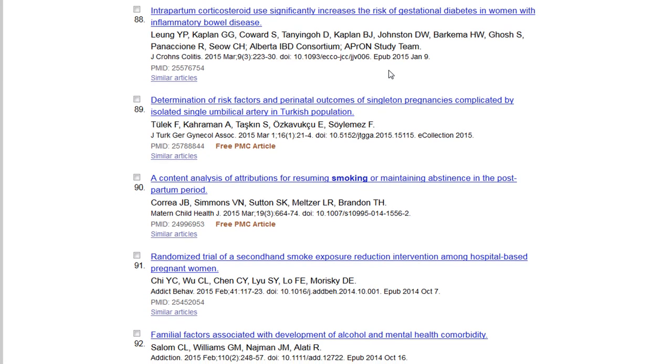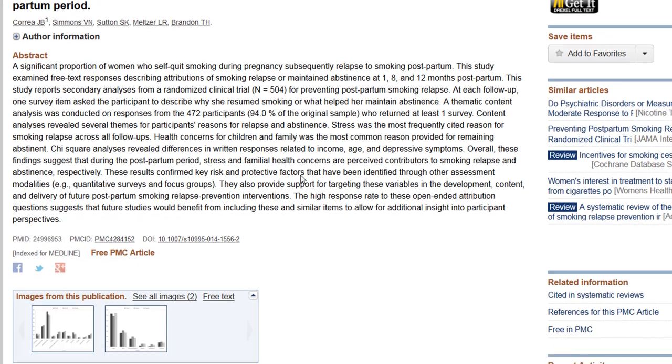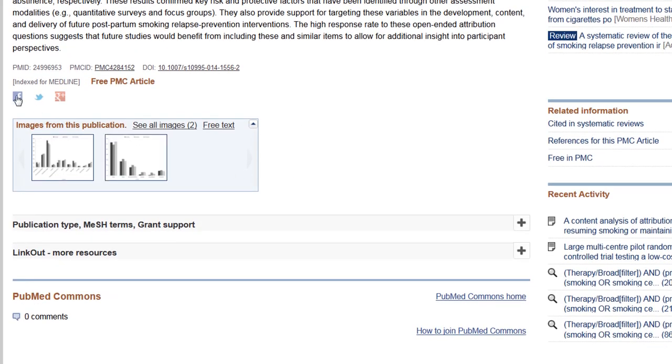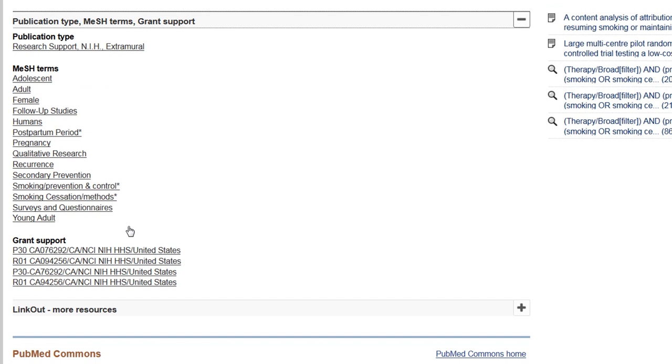If I see something that looks particularly interesting, I'll click on the title link, and to see the index terms that were used, you'll want to scroll down. I can see indeed this has been indexed for Medline, and we can see the MeSH terms or the medical subject headings here. If you click on this link, this will give you the full list of medical subject headings used to describe this article. This may give you some ideas to include along with your already existing search terms.